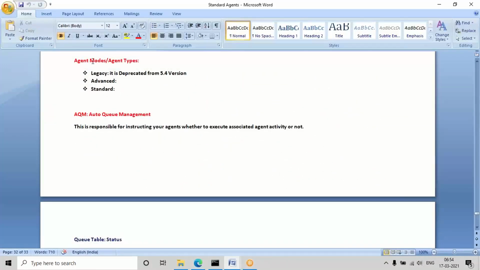And basically, in agent modes or types, there are three categories. Legacy is deprecated, up to version 5 only. Initially, in the first one or two versions, they used legacy. But Pega contains some predefined agents which are in legacy mode. For any user-defined agents we create, we will go for either advanced or standard only.